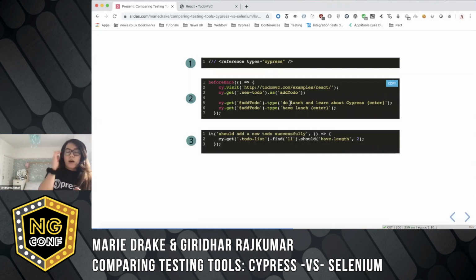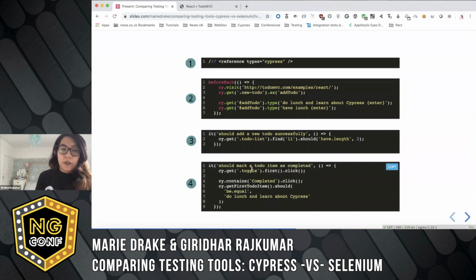Cool. So how does our first test look like? We just want to basically test that the list elements of the to-do list is equivalent to 2. And then here to mark a to-do item as completed, again, we want to get the toggle button, but we want to click the first one. And here we just want to check that, okay, if we find the text that's equivalent to completed, we just want to click that. And this one is just a custom command that you can use. Basically, what this custom command is doing is it's just getting the first to-do item. And then here we're just doing an assertion that it should be equivalent to what we are expecting.